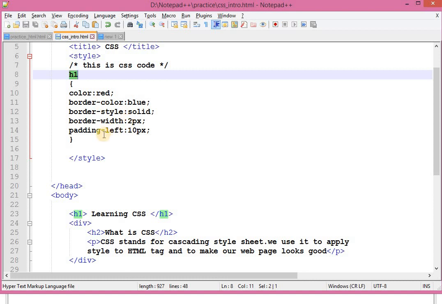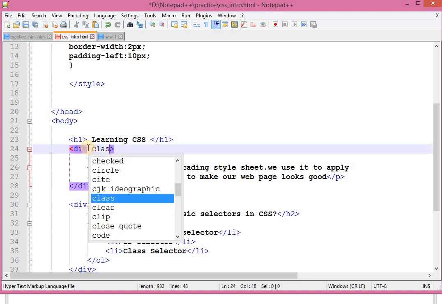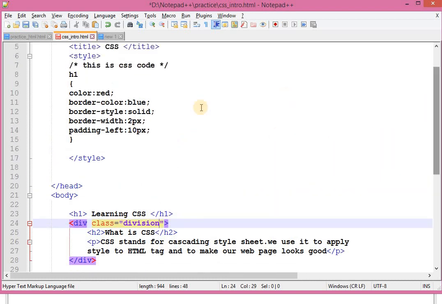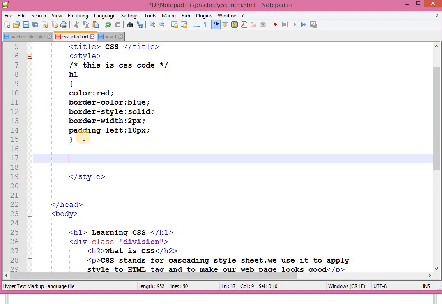Okay, so now there is another way you can set style for a particular HTML tag. You can do this using id selectors and using class selectors. So let me set over here a class selector. Okay, so class is division. Okay, I have set class division. I am setting some style for class division.